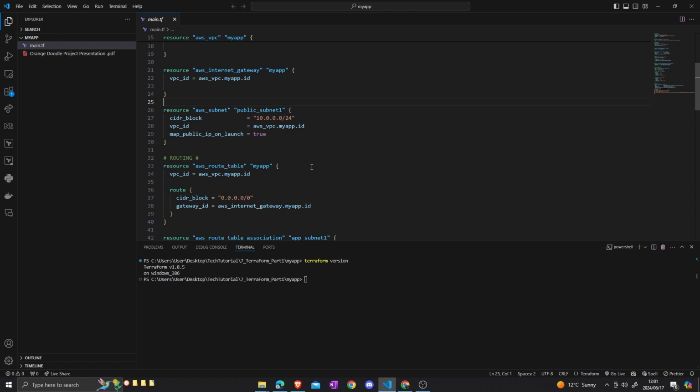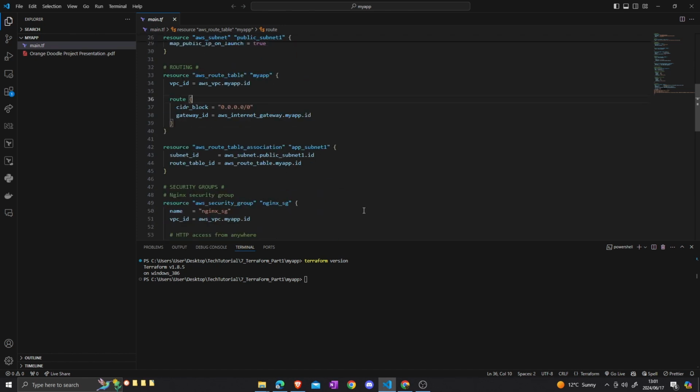Then moving on to the route table. Again, we associate the route table with the VPC by specifying the VPC name and then the ID. And then we add a route. So this is a default route where we specify the CIDR block, and then the gateway ID, which we specify here in the exact same syntax.